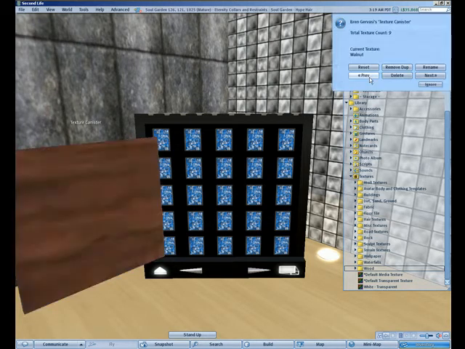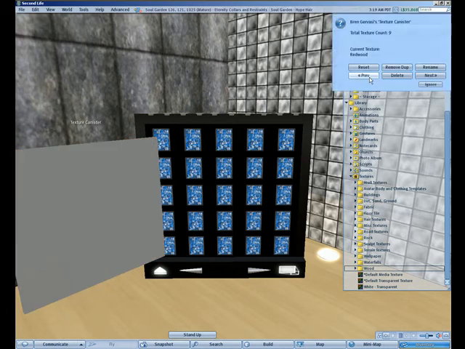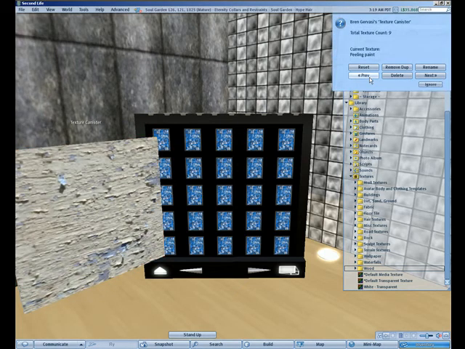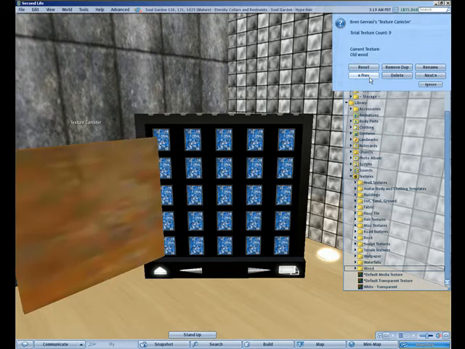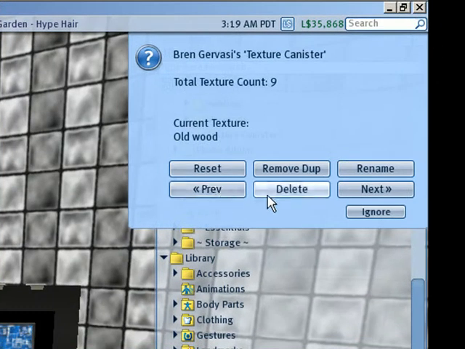Now, while we're going through here, let's say that one of these textures we don't like for whatever reason. Say it was improperly organized, or we just decide we don't like it after all, and we want to remove it from this particular canister. This is easily done. All we have to do is come over here and click the Delete button.